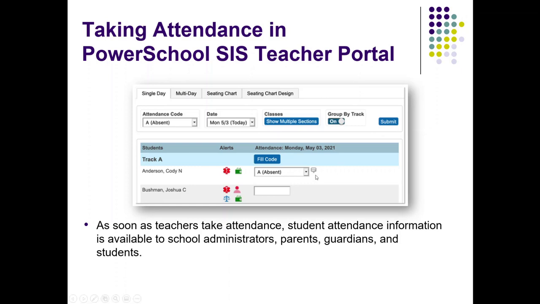The comment icon is grayed out. However, if you click on it and enter a comment, it'll turn blue, indicating that there's something there. Now again, once you've completed all your attendance data entry and comments, you must hit the submit button in order for the attendance to fully process and then become available.